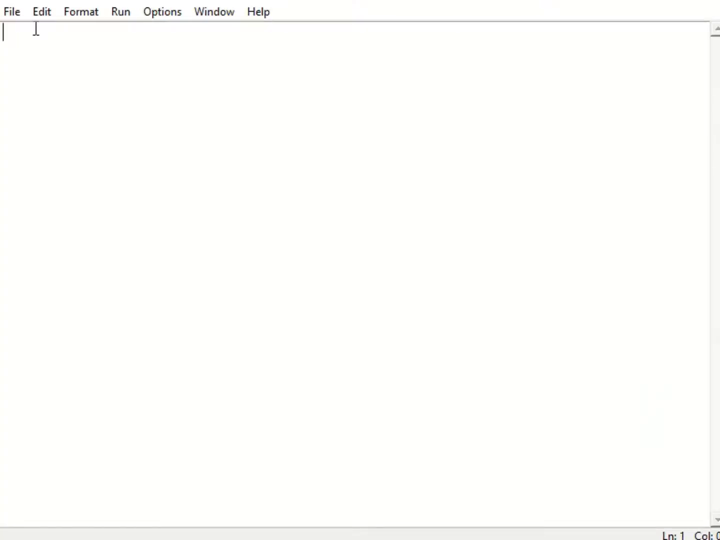For this count-controlled loop, I'm going to ask the user to enter 4 numbers, and then the program will automatically add them up. I'm going to start off and I'm going to write total is equal to 0. The next line, for count in range 4.